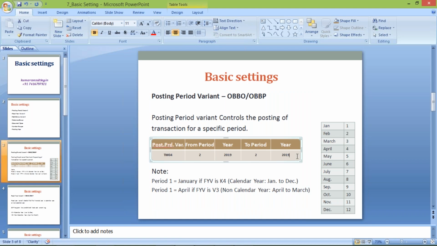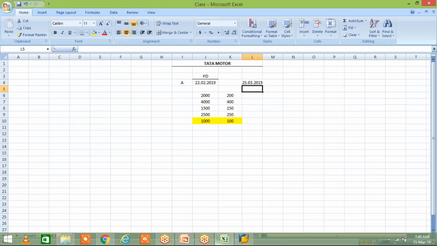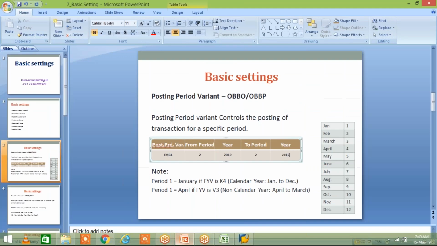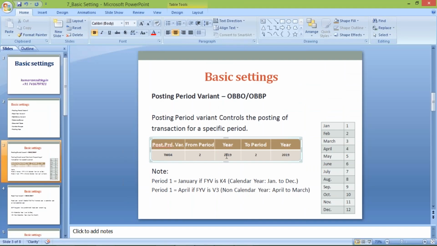It means whenever you post any transaction in February month, let's suppose 01.02.2019, your system will check that your month is the 2nd, which means February 2019. So whenever you post a transaction in February 2019, the system will check which period is open. Here the system finds period number 2 of 2019. From period 2 and to period 2, it means only February is open.